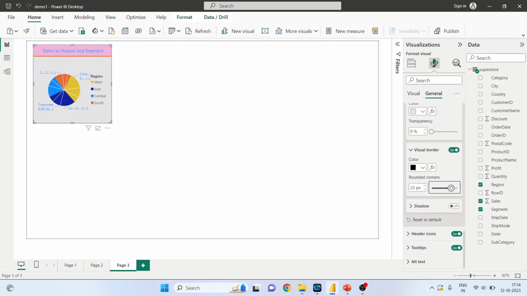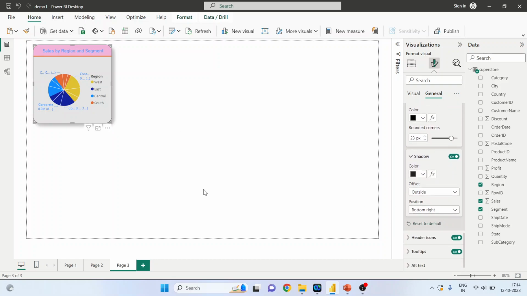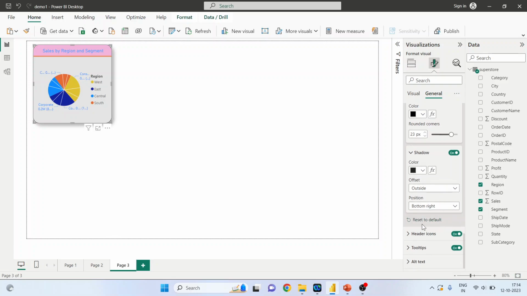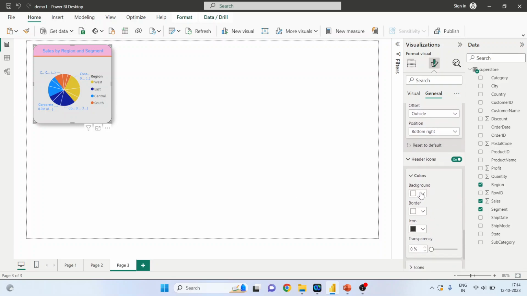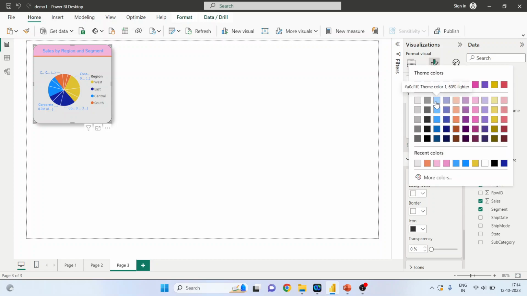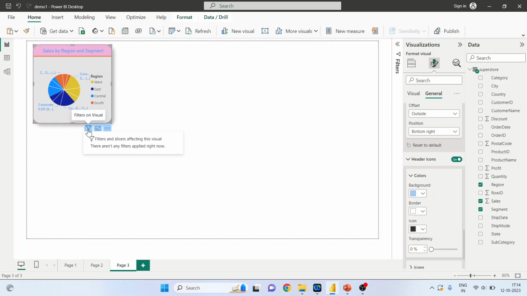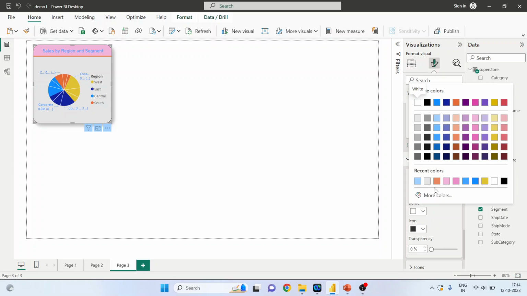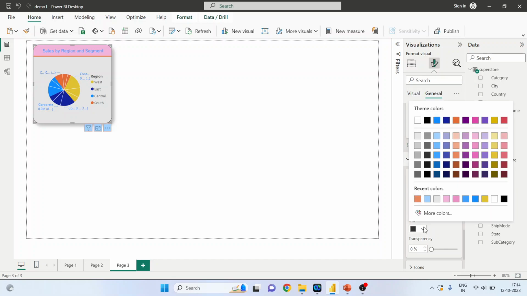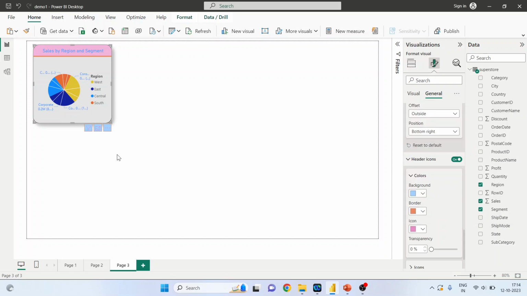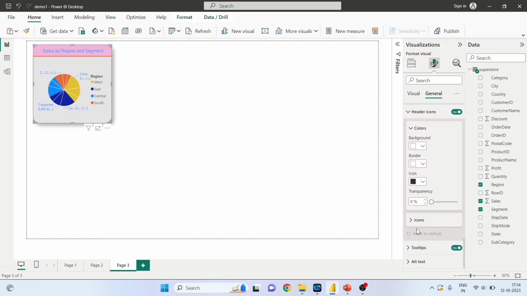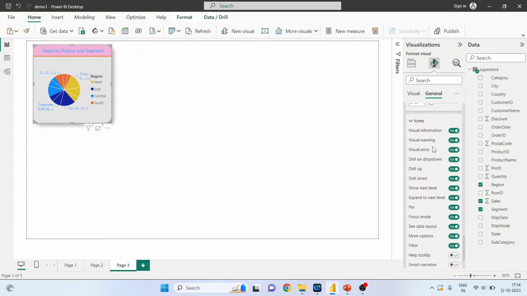Visual border. So we want the rounded edges. See, it's now rounded. Shadow on it. So it should be outside, bottom right. Header icons. So it's related to filters, focus mode. This has turned blue. Do we require border in this? Icons color can also be changed. But I feel that the default setting is more appropriate and therefore reset to default. Make sure in icons everything is on.